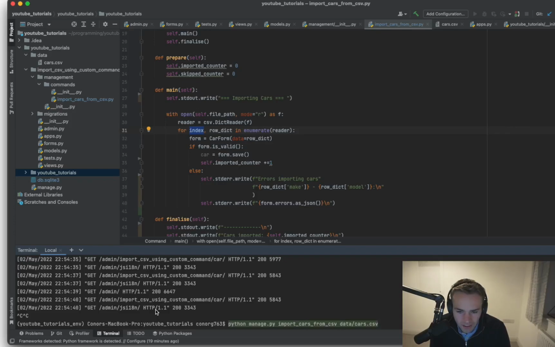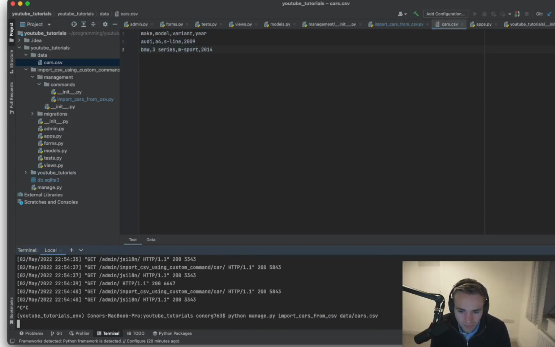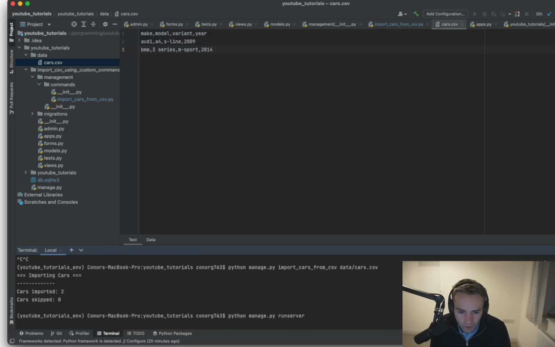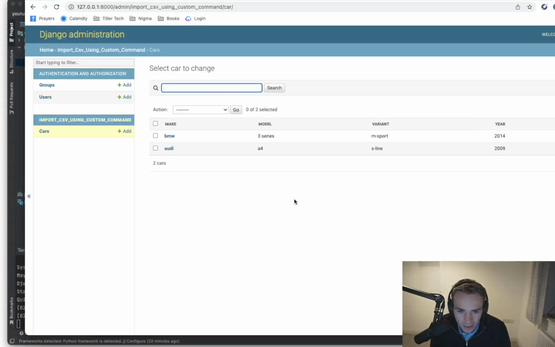and then I just specify the file path. So the file path is just my car CSV, which has the 4 specified columns that it expects, and then the data. So if I hit enter, cars imported, I run the server, and you can see that that's now been populated.